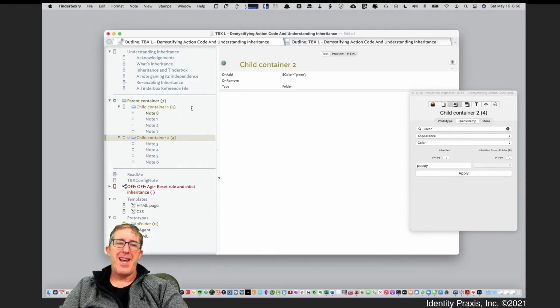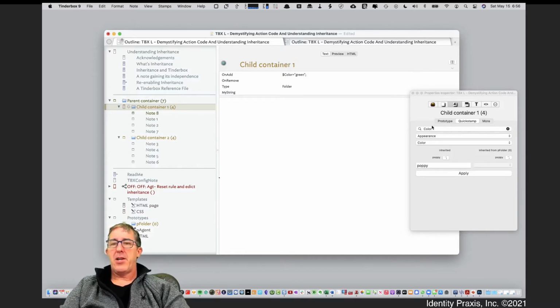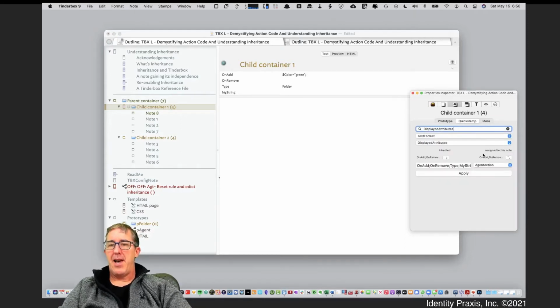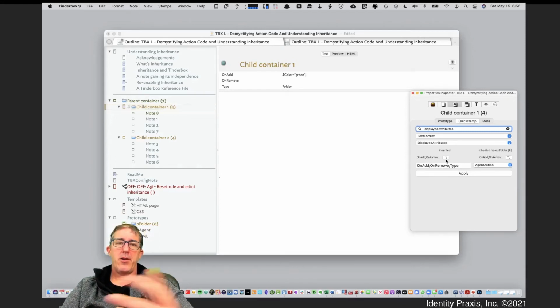You see how the displayed attributes of this note are different. Again, I could do that same method. I could go ahead here and type displayed attributes, and you'll see that the displayed attributes for this particular note are assigned to this note. If I click this button, you'll see my string quickly goes away, and the displayed attributes for this note are connected back to that original parent.